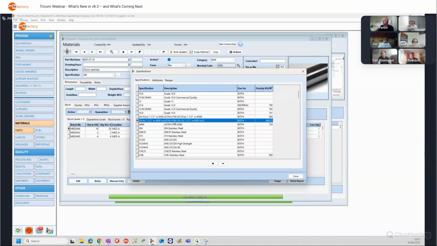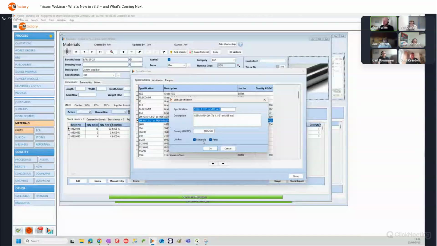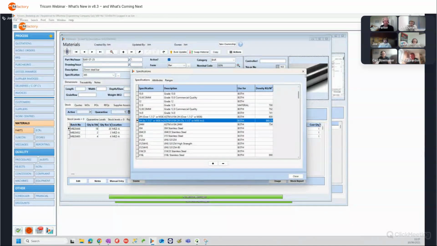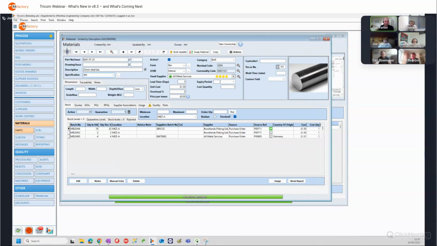And against each one, you can set whether they are valid on materials and or parts. And there's also a density value, which we're not doing a huge amount with yet, but I'm hoping to introduce a means of automatically calculating the weight of items based on their density.